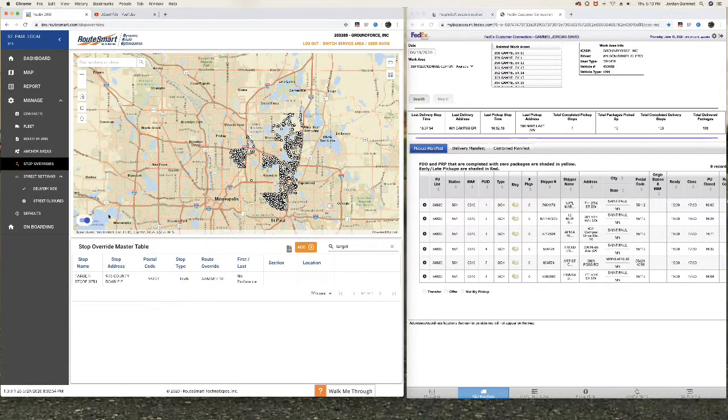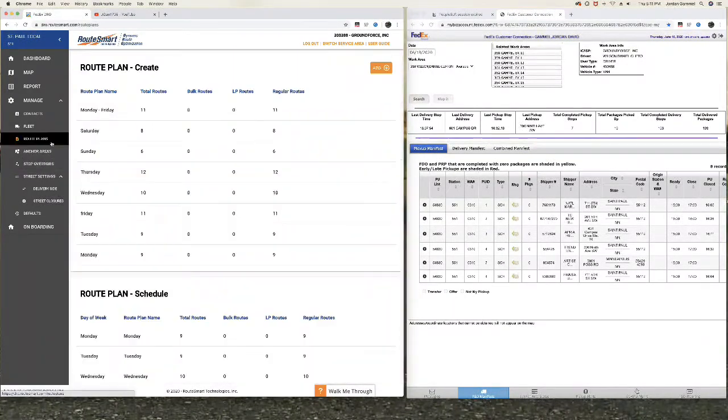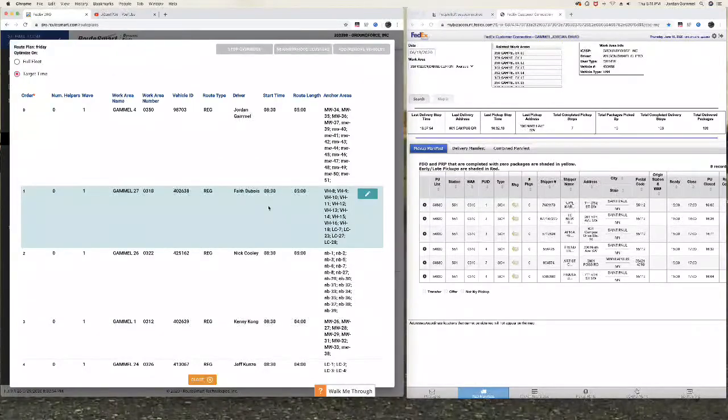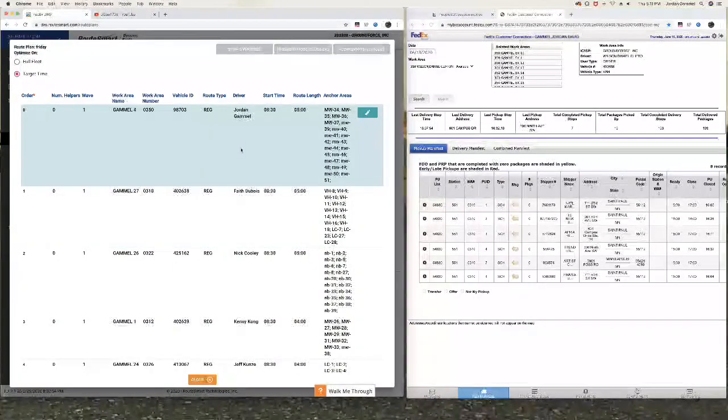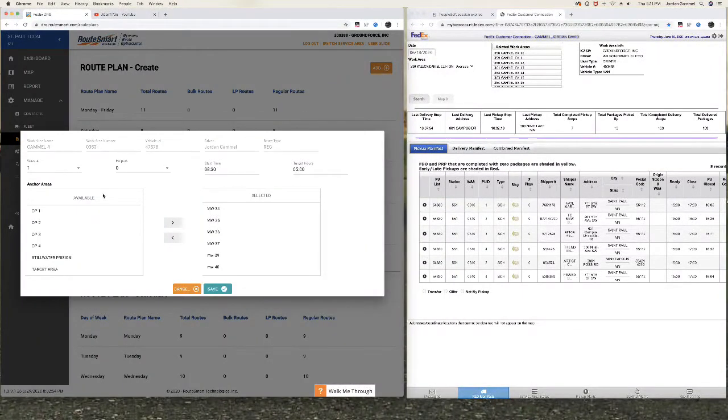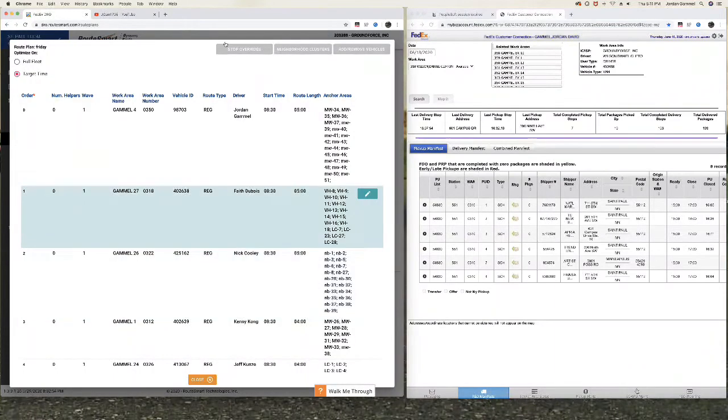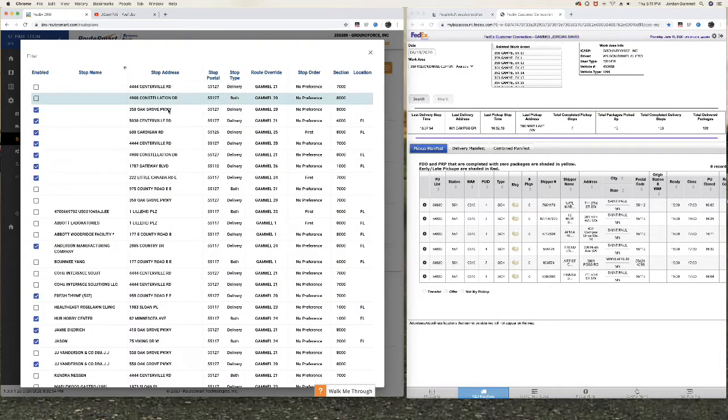Now, in order to enact these, you're going to go back into your route plans. Today is Thursday, so I will be working with my Friday plan. I can go ahead and hit edit. Oh, it's on top. So you're going to go into your stop overrides, and under here, there are a handful that I am using.